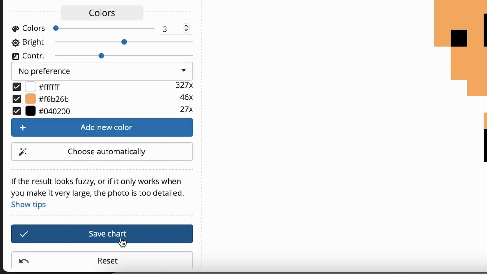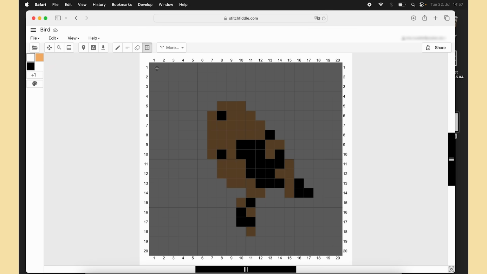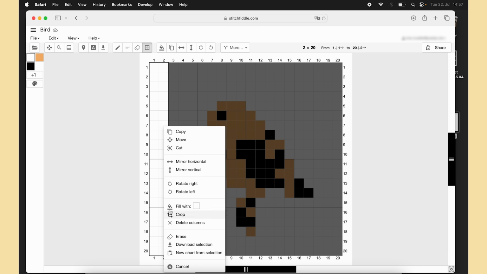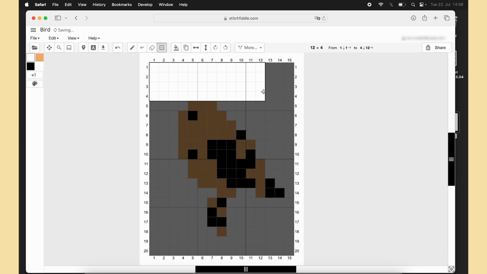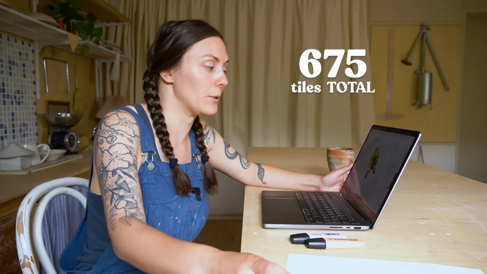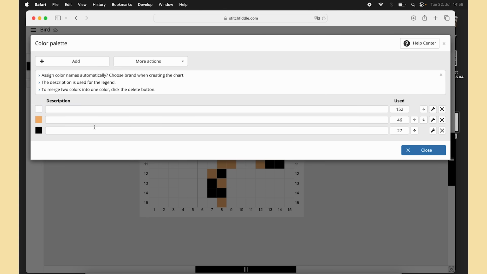Okay, we're gonna save chart, which means we can start editing. So you can select, and we're gonna just delete these columns now, basically. It's going to be 225 tiles per piece, equals 675 tiles total. So these tiles add up really, really fast. So now, let's change this black to something nicer.